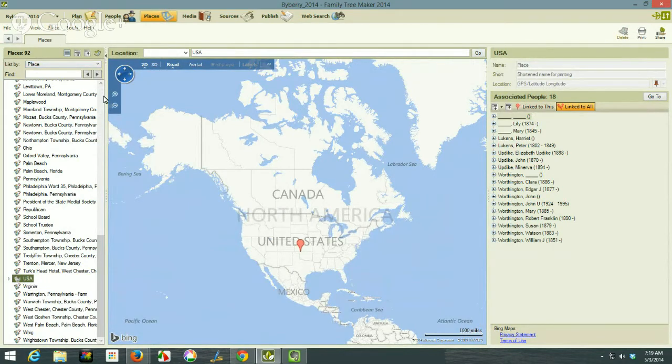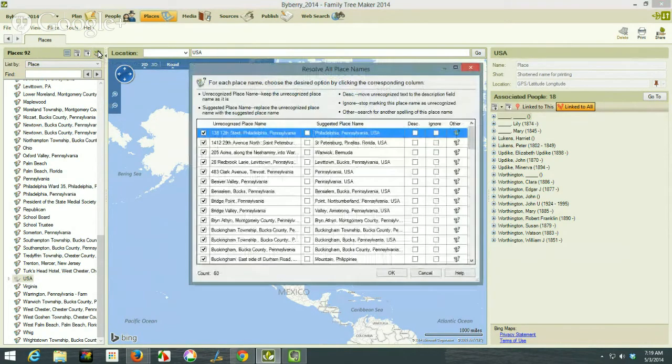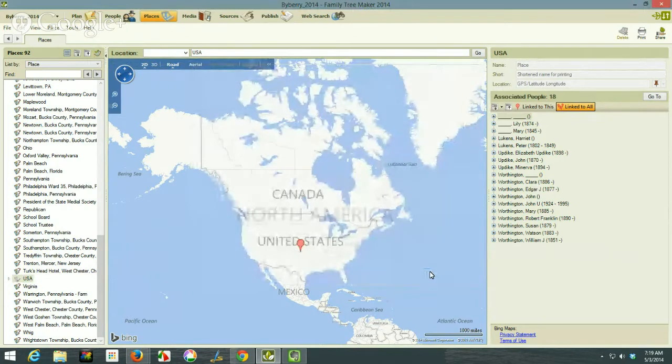Now, Family Tree Maker has a feature that lets us resolve all, and it's that icon right there. It'll give me a list, and it says it has 80 place names that are not resolved. Now, I'm not going to do that yet.